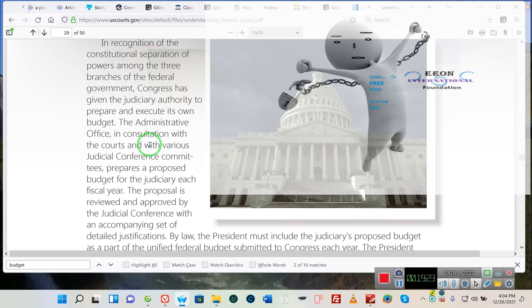Congress gave them the authority. Aren't the people supposed to be giving Congress the authority to give them the authority? Then when did people say, hey, the courts get to take care of their own budget? But they do. They tell the court how much money they need every year, and Congress allocates a budget for the court.